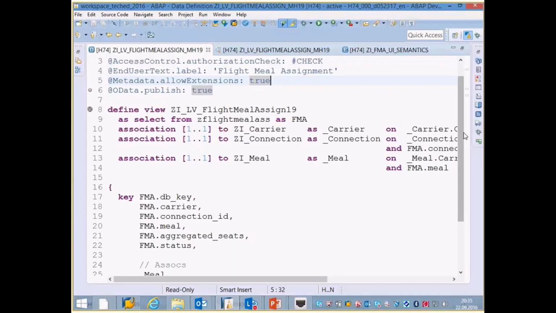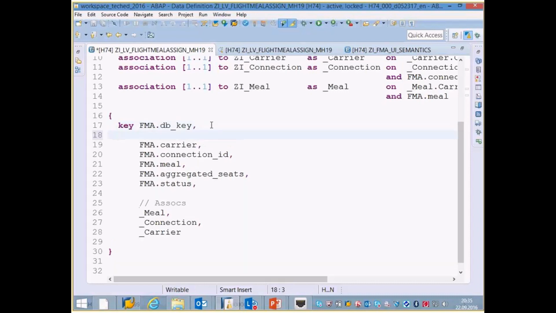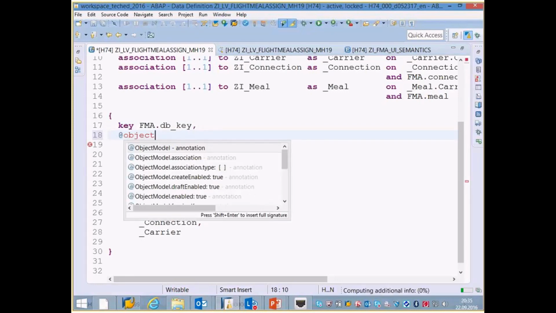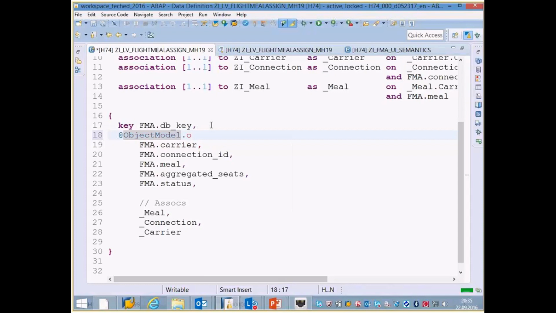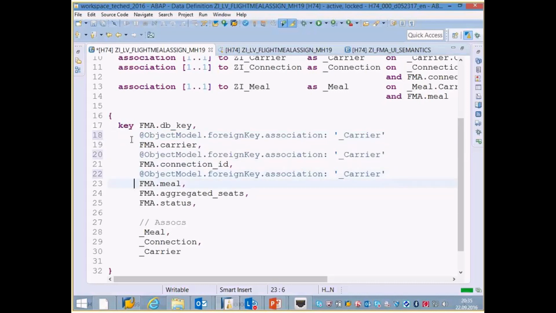So first of all, the value help. We know that the carrier, the connection ID, and the meal are foreign keys of the real data. So what we can do here is we can annotate them, that means enrich the metadata, via the object model foreign key annotation. And because we know that a foreign key means that the target of the association which is used contains all the values, we could use these values for the value help. So we enter here the name of the association for the foreign key target. We do so for the carrier, for the connection ID, and also for the meal.